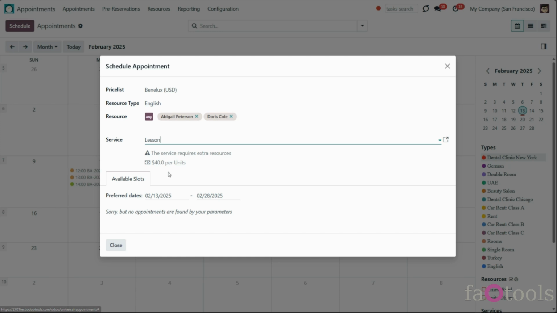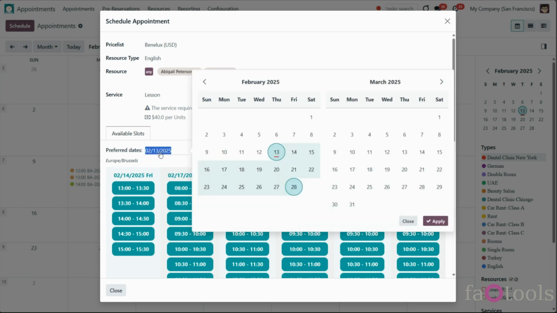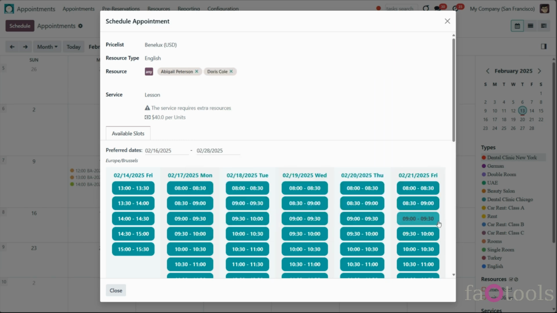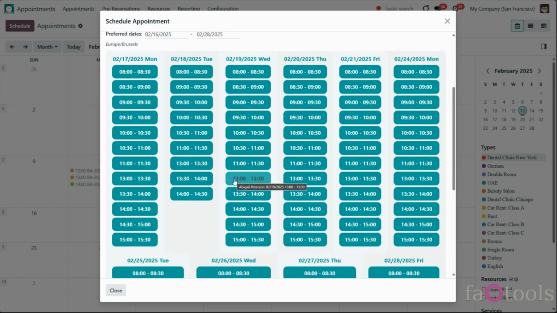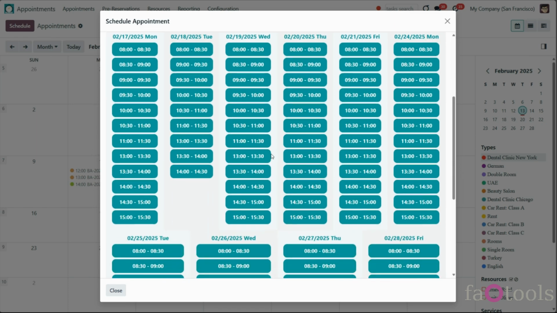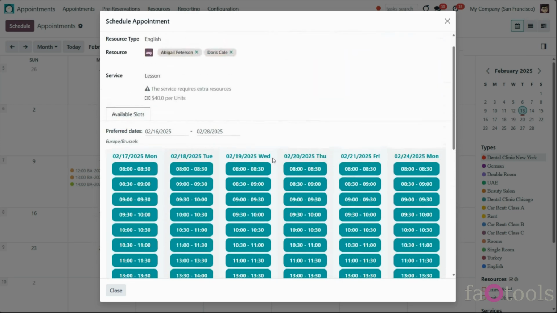Then, in the wizard, you also need to choose the service for which the appointment should be scheduled. Even if you select a particular day or day range to launch the appointment wizard, you will be able to change the period of time for which the time slots will be generated in preferred dates. As soon as the wizard details are filled out, the tool will generate and show available time slots. The algorithm of the module makes sure that only vacant time slots will be available for booking.